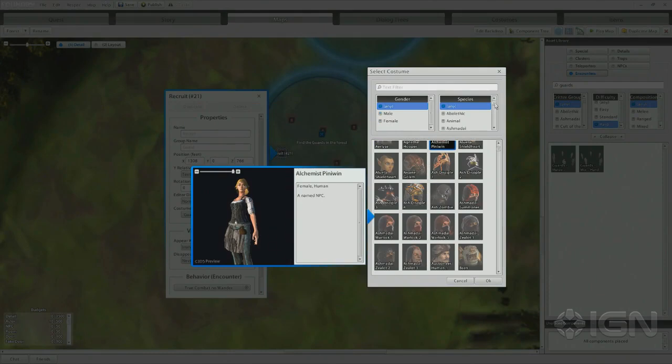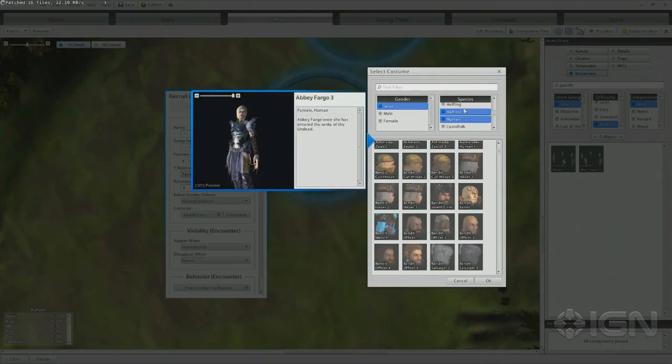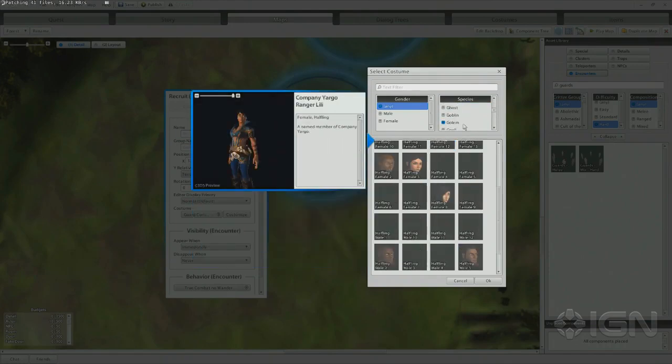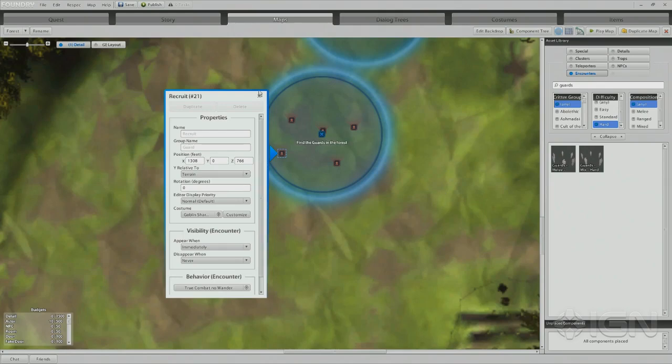And then we have male and female. Most, if not all, of the critter groups are represented. So all of our humans, half-orcs. Nice. So as you see, we can just filter through. I'll change one of them just so that you can see it. Okay. You could also name each of them.